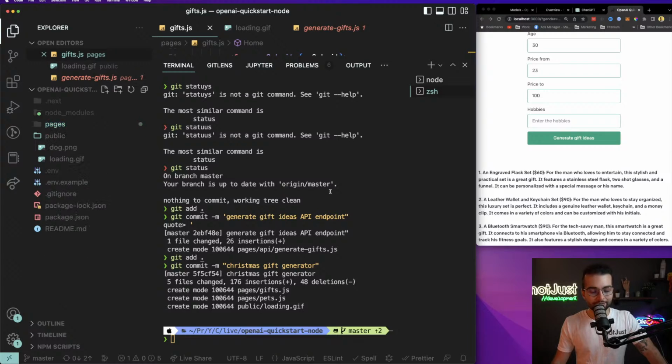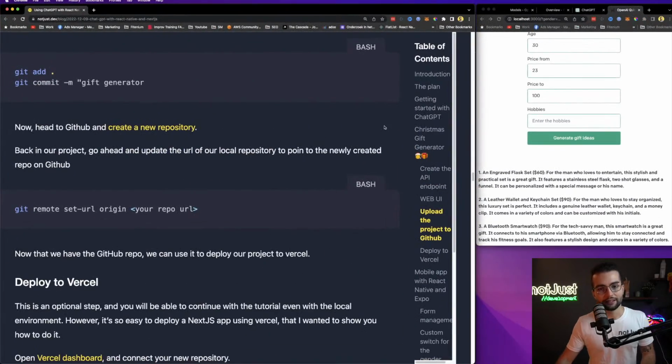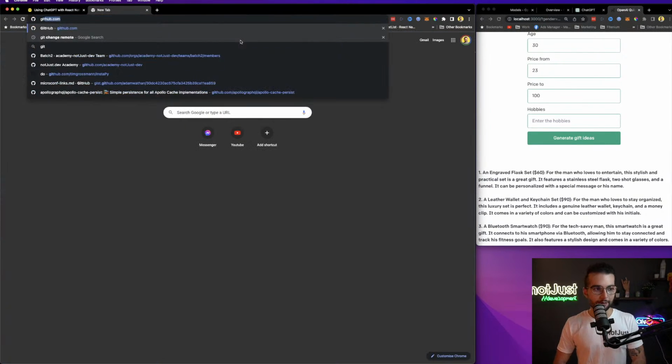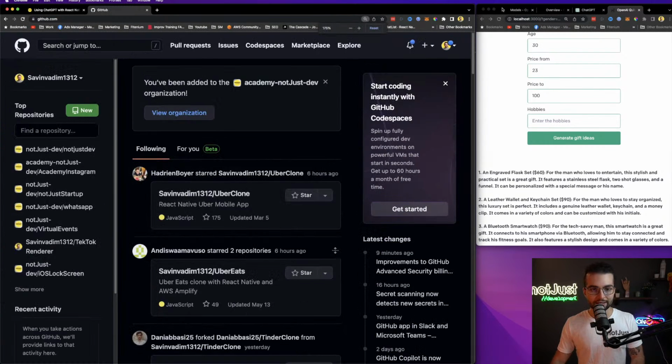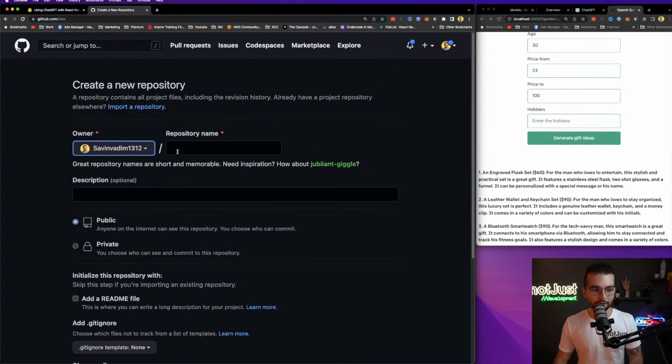However, if you're interested to see how we can easily publish and deploy our Next.js application, there are a couple of steps. First step is to create our GitHub repository. So let's go ahead and sign in on GitHub and create a new repository. I'm going to create it here. The repository name is going to be Christmas gifts.